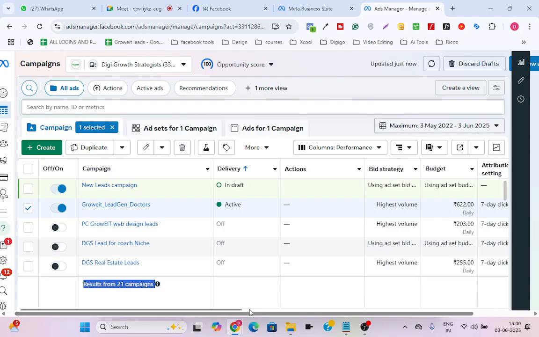So I have given a campaign level budget. Here is the budget that I'm putting. If you see here, daily I'm spending 600 rupees. I ask Facebook that this is my budget on a daily basis, spend this much amount and give me the maximum leads. This is the campaign, meaning this is the thing that I told Facebook.